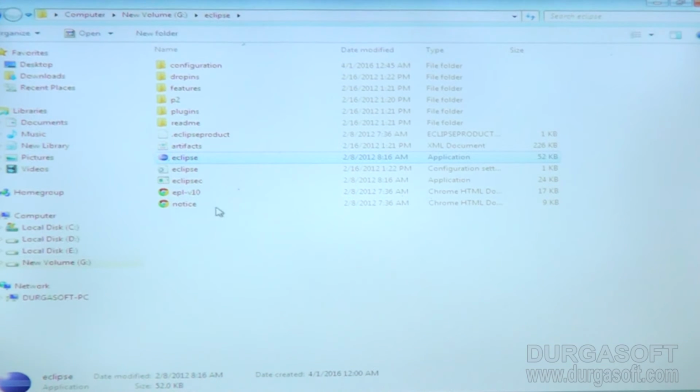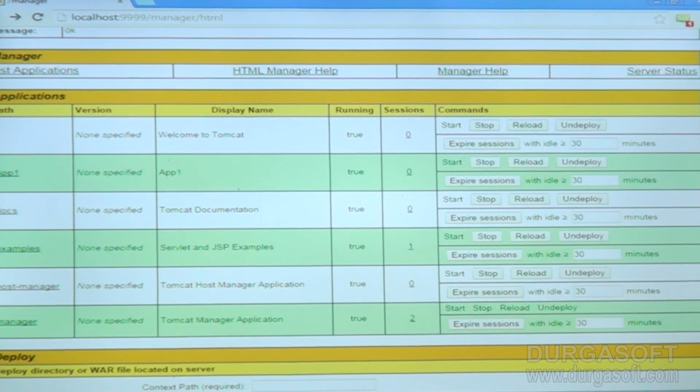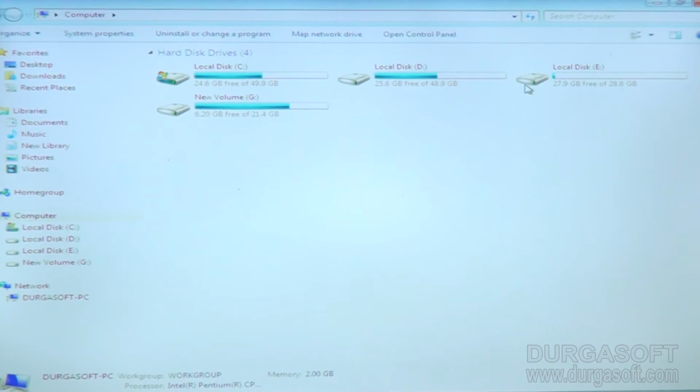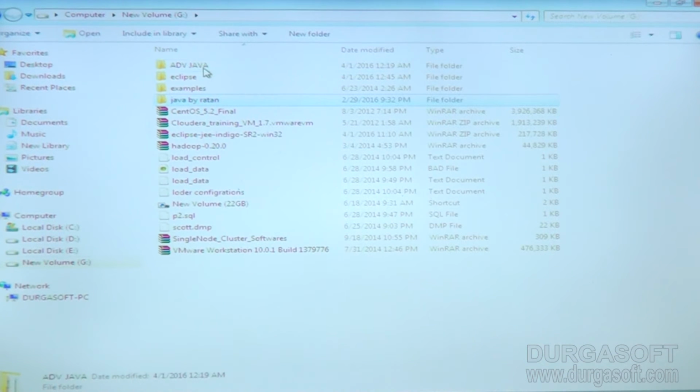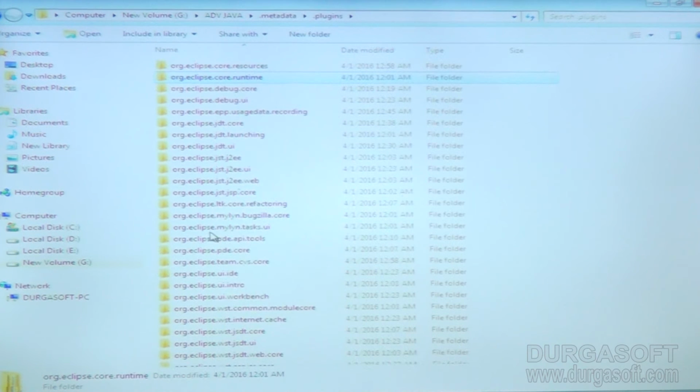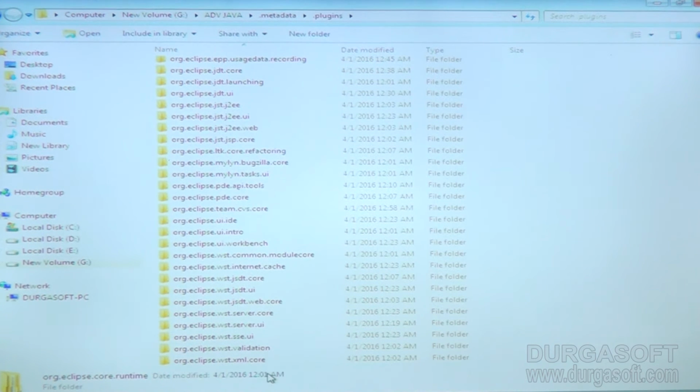Once I have done the project using the Eclipse IDE, in which location is the project present here? Local disk G, Advanced Java is my location. Metadata folder, plugins folder. In the plugins folder, server-core. Anyway, repetition is not required here because last time I completed this point, right?